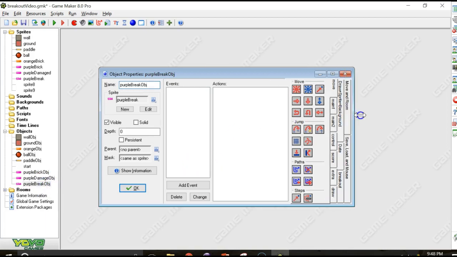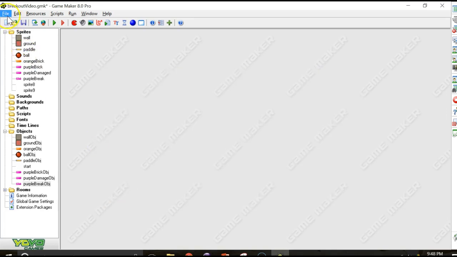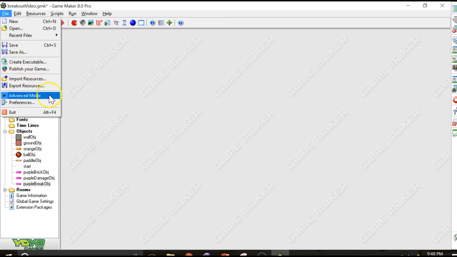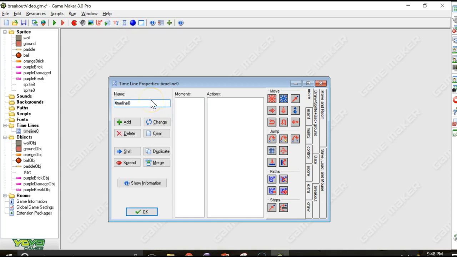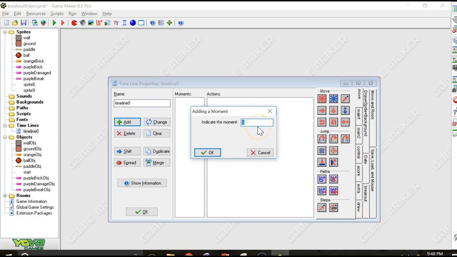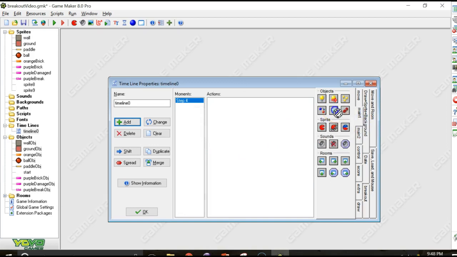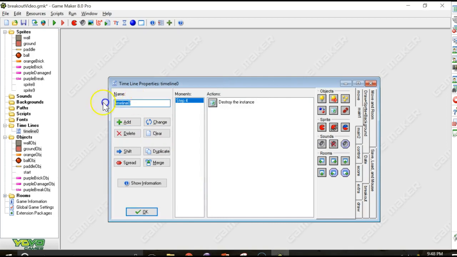Okay. Now I need to go to the purple break object. I actually need to add a timeline event, but I don't have a timeline yet. In order to get the timelines and see the timeline events, I have to have the advanced mode enabled. So if you don't have advanced mode enabled, make sure you go and enable that. Now what I want to do is create a timeline object, which is this hourglass right here. And what this is going to do is it's going to basically give us some moments. And we're going to say after 4 moments, we are going to kill this object. So we're going to do that. After 4, apply to self and kill it. And let's call this death. We're basically destroying a brick here.